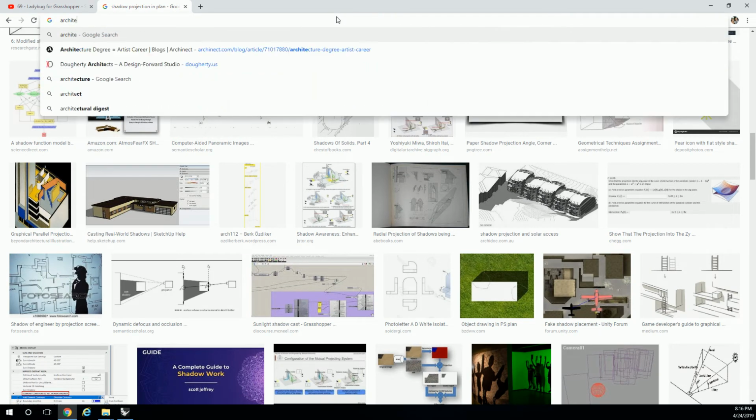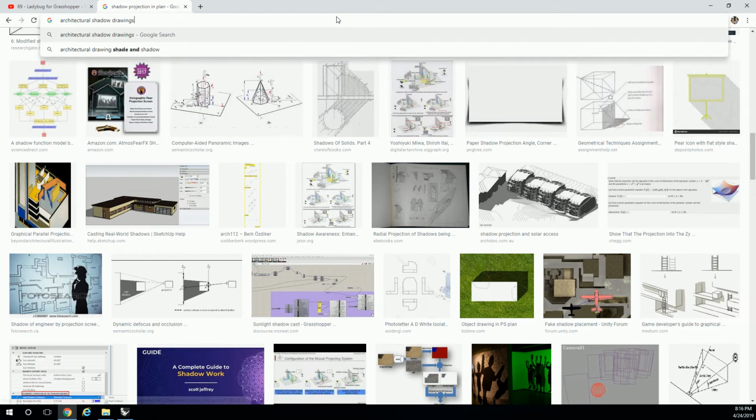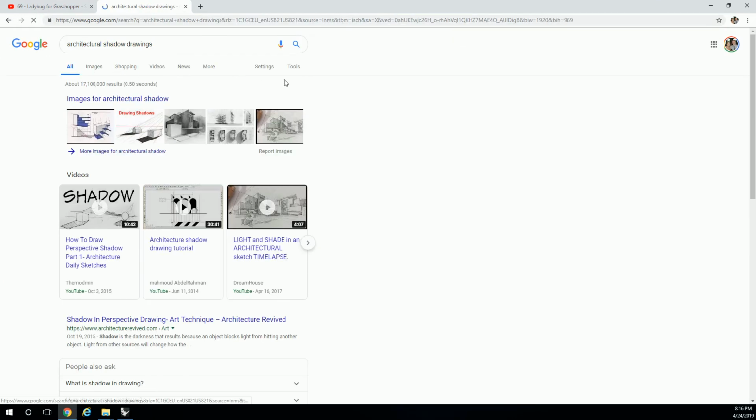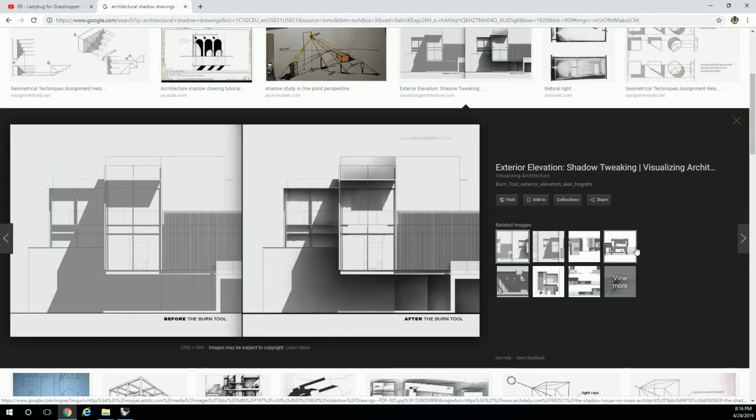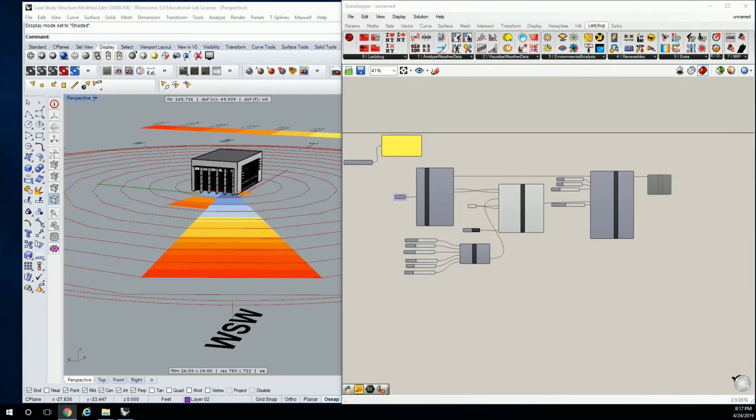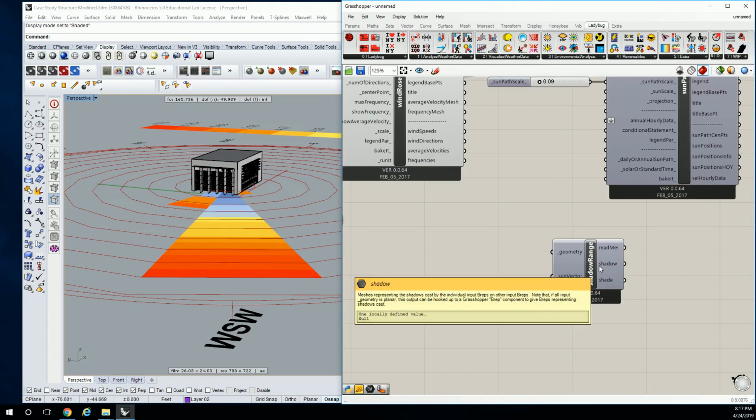Let's see if we do architectural shadow drawing. It's probably all going to be perspective. Okay, well, there you go. So this is just projecting a shadow on a particular drawing. But what we can do with the Ladybug shadow analysis is something very similar, and I think it's often a little better because you can export it to a vector overlay, not just a rendered element.